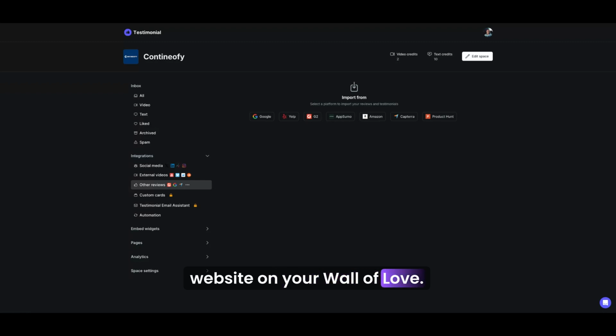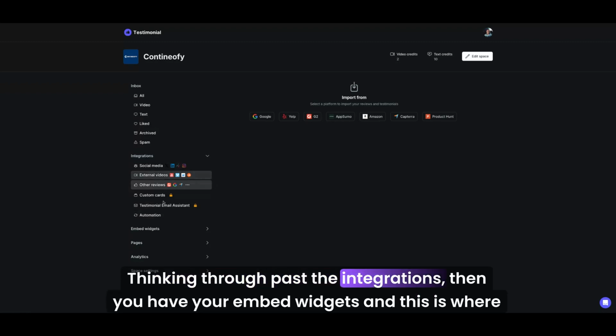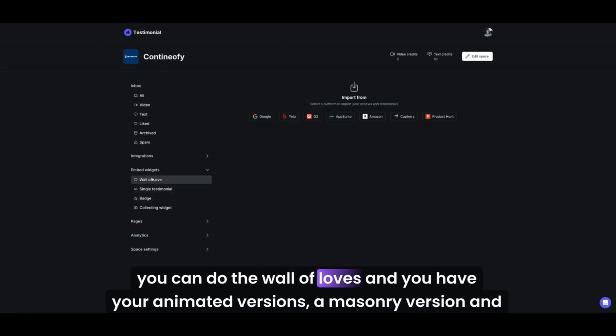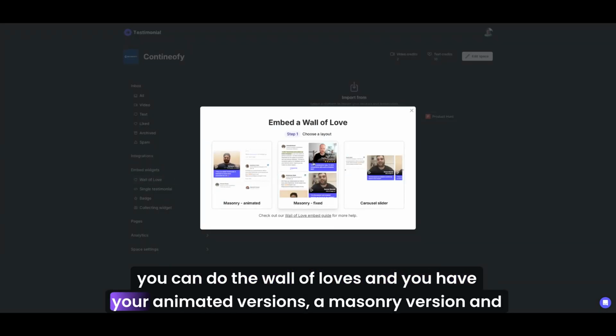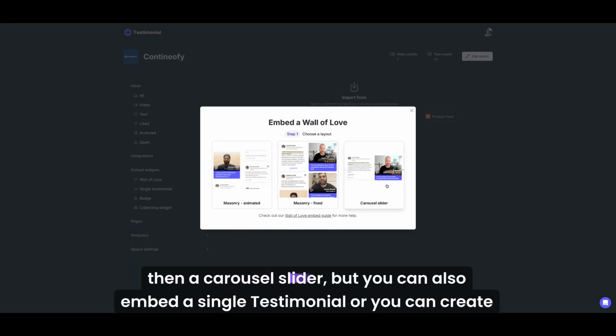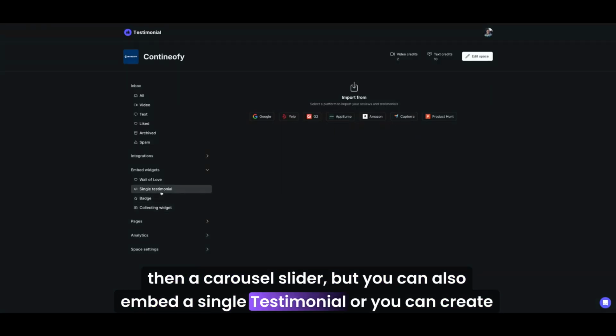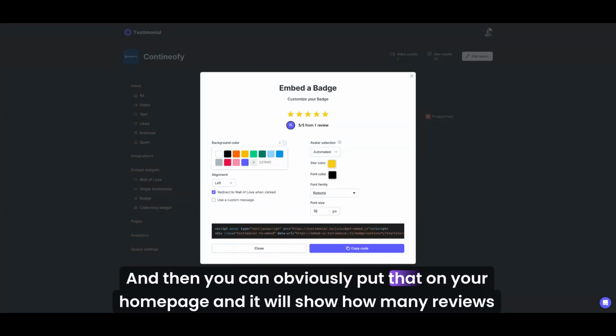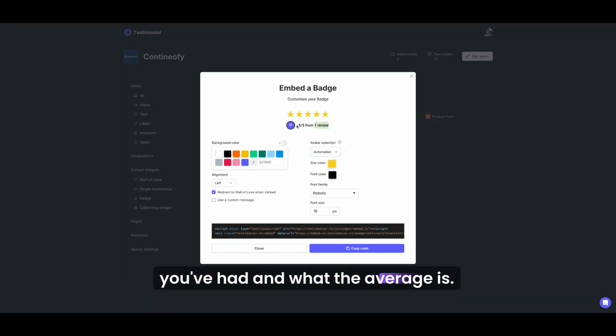Thinking past the integrations, then you have your embed widgets, and this is where you can do the walls of love, and you have your animated versions, masonry version, and then a carousel slider. But you can also embed a single testimonial, or you can create a badge where you can have your star rating, and then you can obviously put that on your homepage, and it will show how many reviews you've had and what the average is.